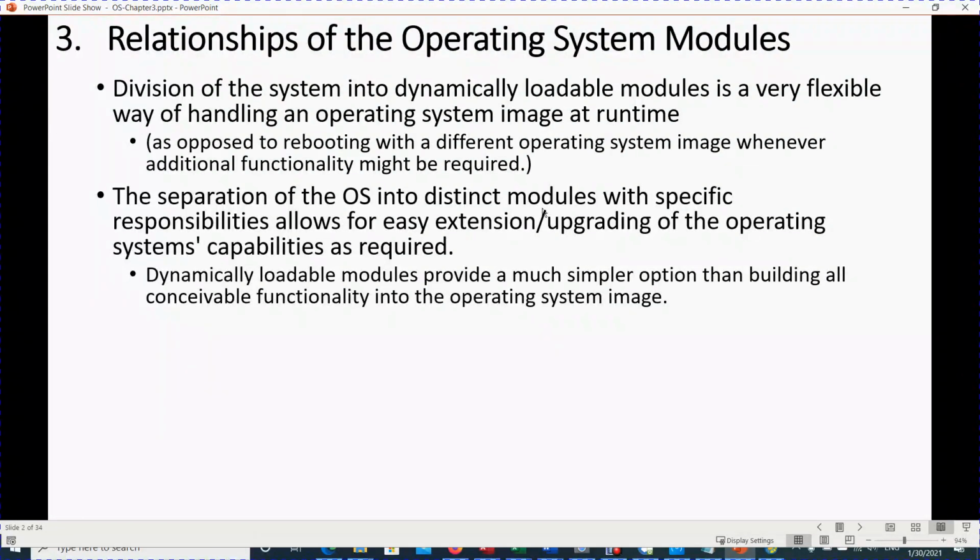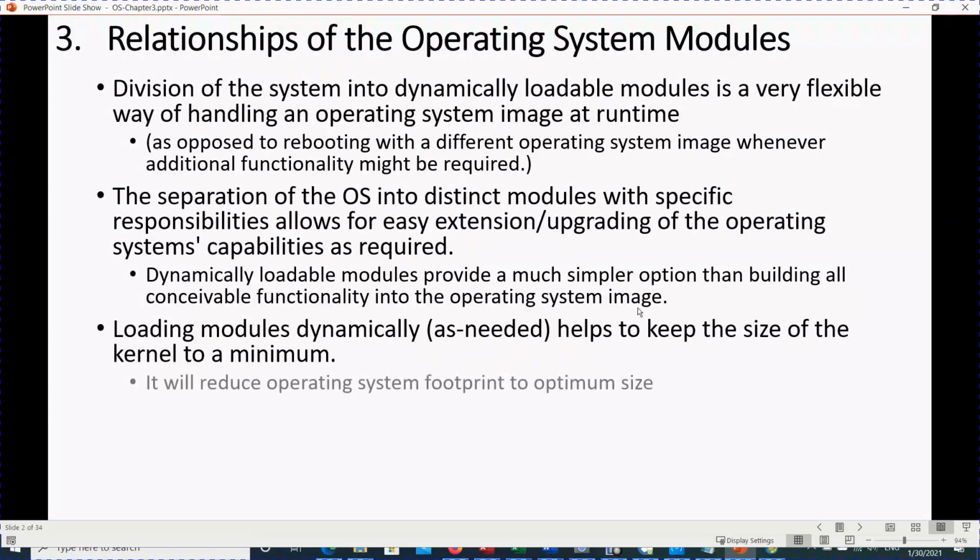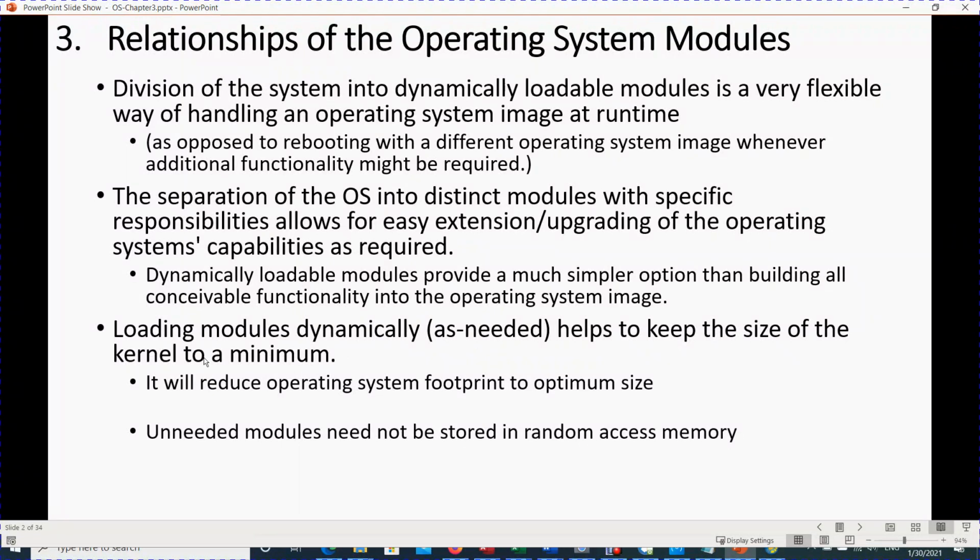Separating your operating system into distinct modules, each with specific responsibilities, makes it easier to upgrade the operating system capabilities when needed. Dynamically loadable modules provide a much simpler option than trying to build all conceivable functionality into the same operating system image. Loading on an as-needed basis helps keep the size of the kernel down.